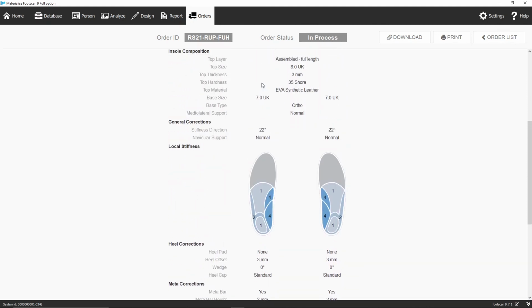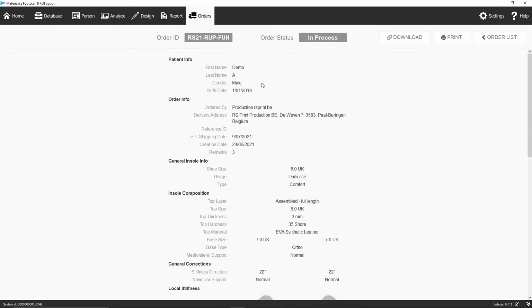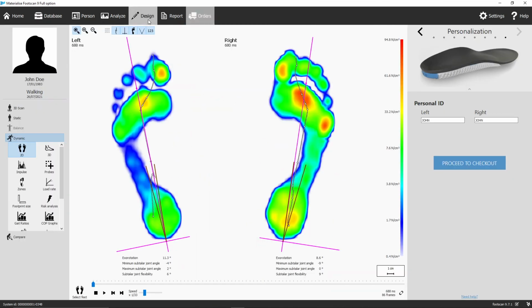Do you want an additional pair for the same patient? Go back to the Design tab and confirm the order again. Every pair will receive their unique order ID number.